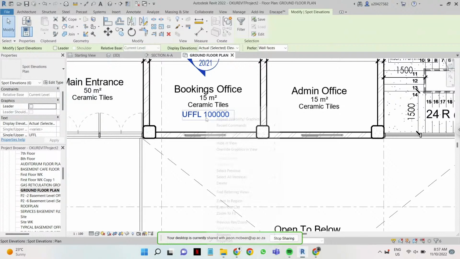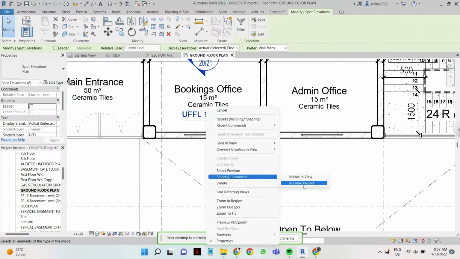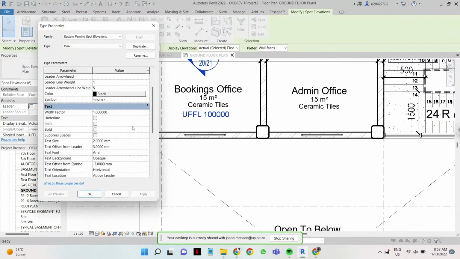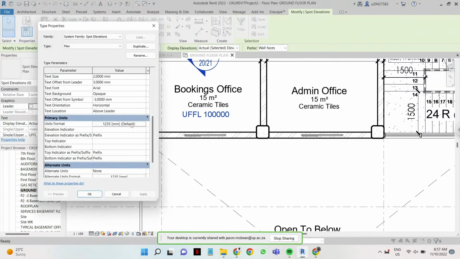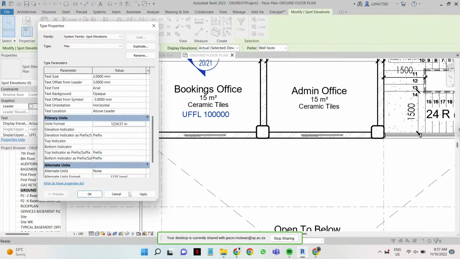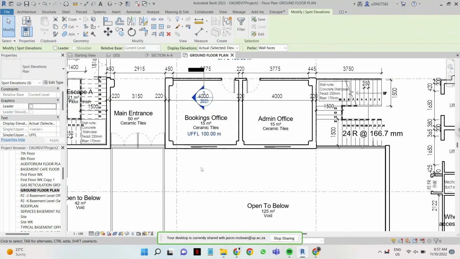Okay. Right click, select all instances in project again. You just got to fix one thing. You must change your units because that's incorrect. Here, we're going to change this to millimeters to meters, 2 decimal places, and we're going to use, watch this, fixed. Fixed in the whole project.